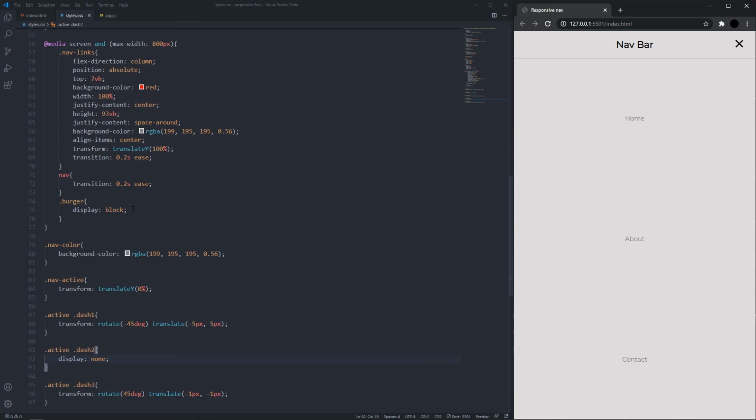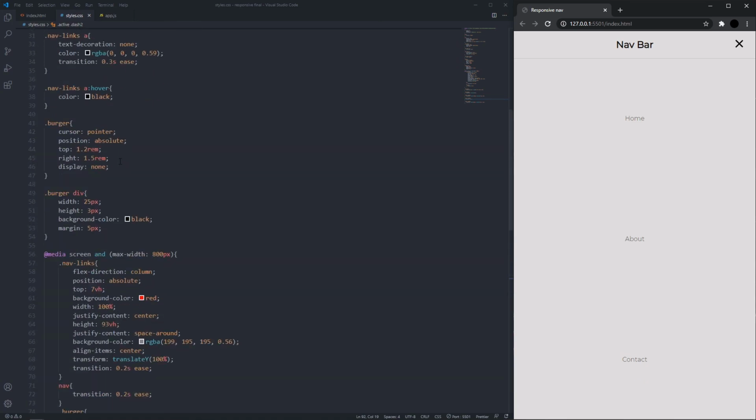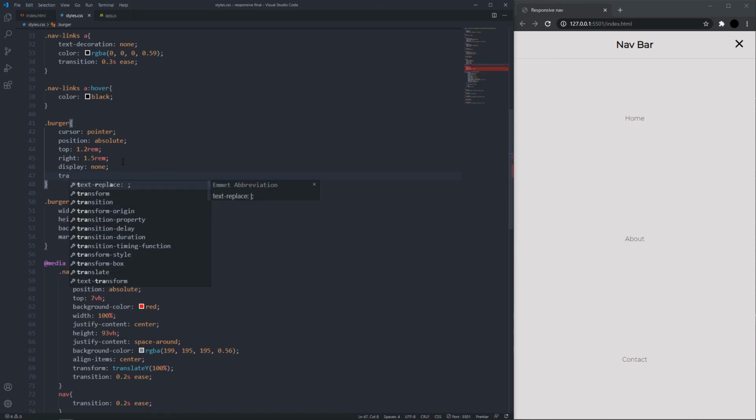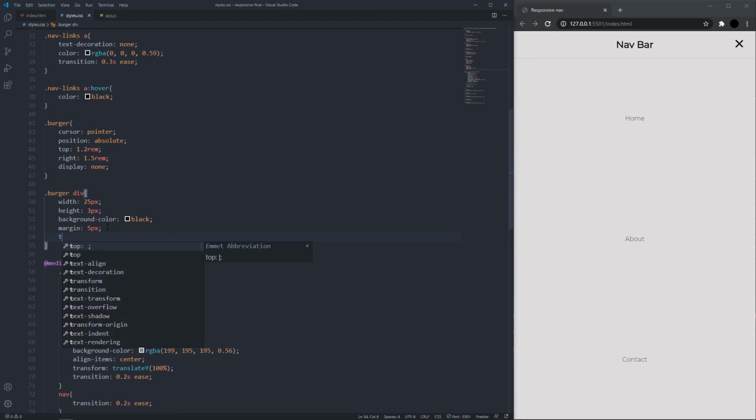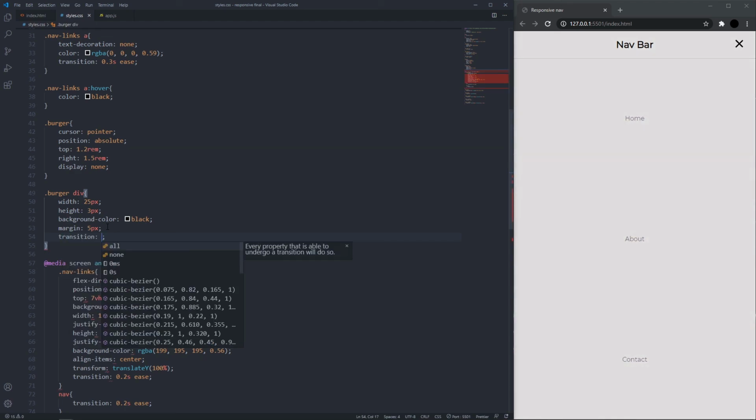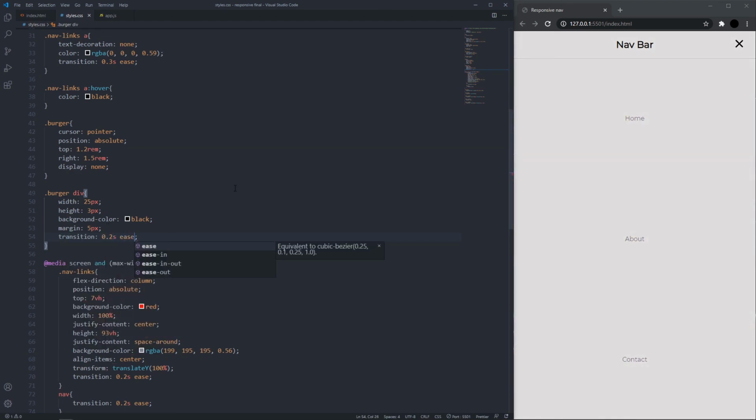Let's go to the burger again. Actually, no, we need to go all the way up here. If we had transition, I messed it up again. We actually gotta go to the divs because we're targeting the dashes. So add a transition of 0.2 seconds ease, this should do good. Now it kind of looks pretty cool.